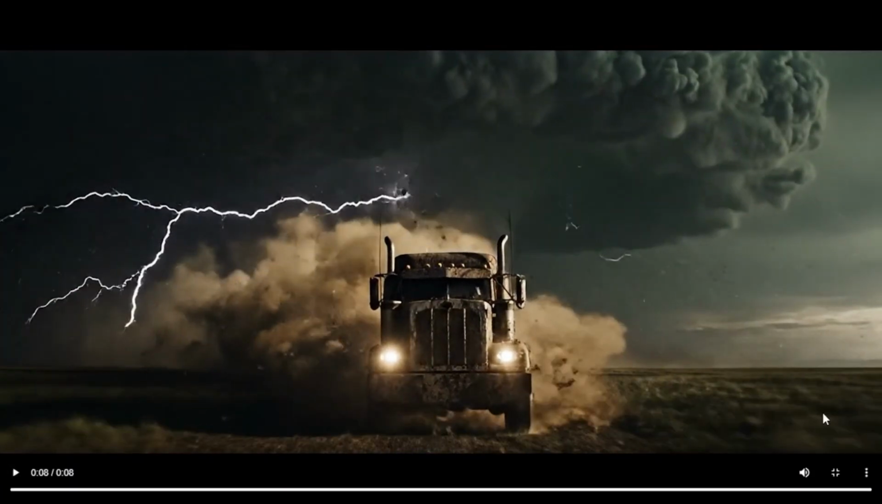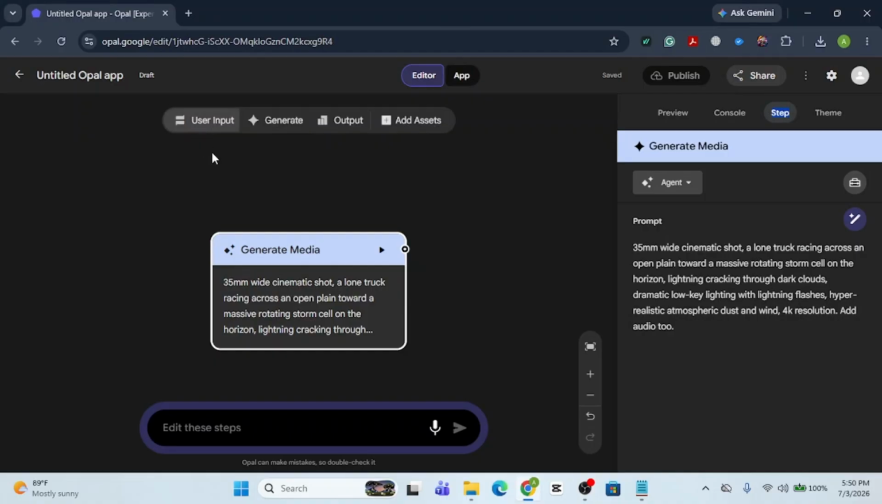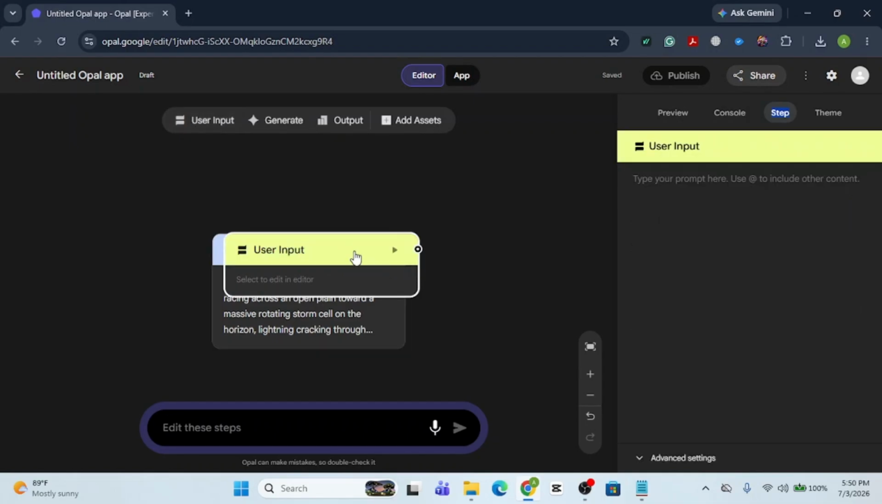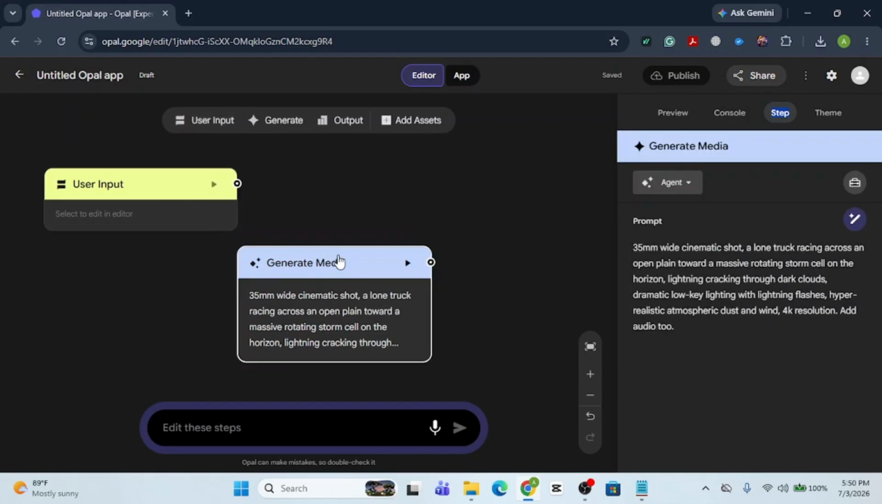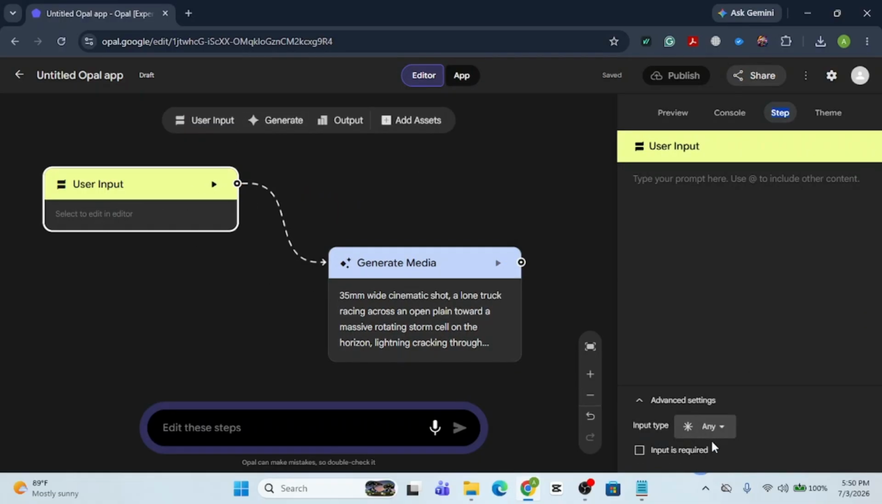Now, if you want to run image to video, the traditional upload and click method won't work here. Google changed the workflow to a node framework. Watch this part carefully or your asset will fail to render. First, click User Input to spawn a yellow data block on your grid. Drag a line from its output dot directly into your prompt box to link them. Change the input type inside the yellow block to image.